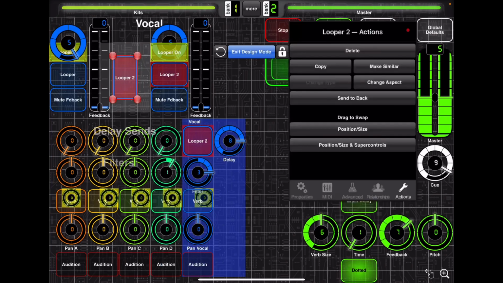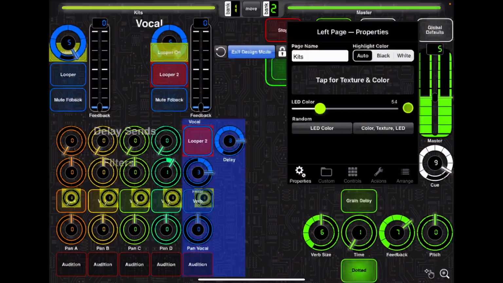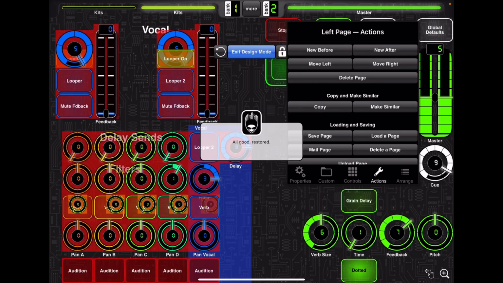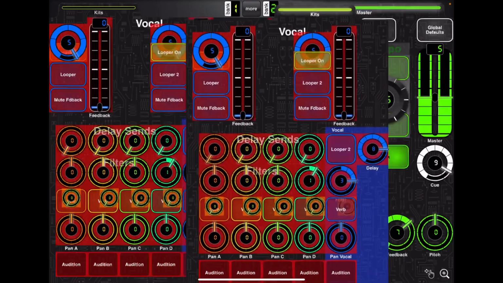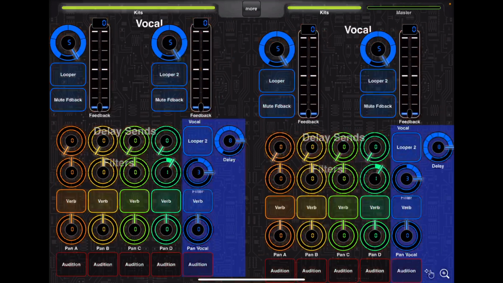So that's a copy, but let's go over what happens when I copy an entire page. I double tap the page, go to Actions, and go to Copy and Make Similar, which are totally different. Make Similar makes new controls, Copy doesn't. So I go to Copy, and now I've got a second Kits page, and I'm going to bring this one over to the right side so that I can see them both at once. I'll get out of design mode, just to ensure that it works exactly as I expect.